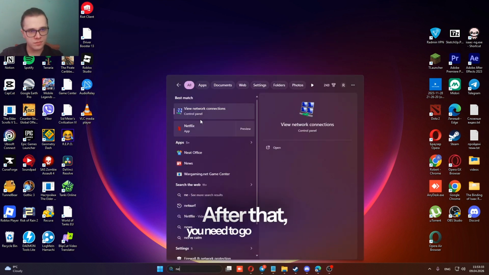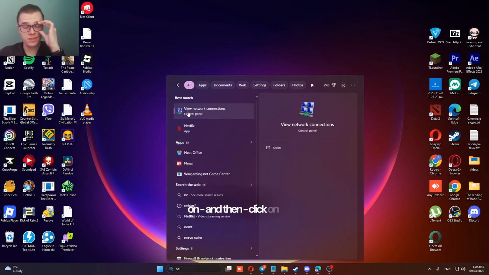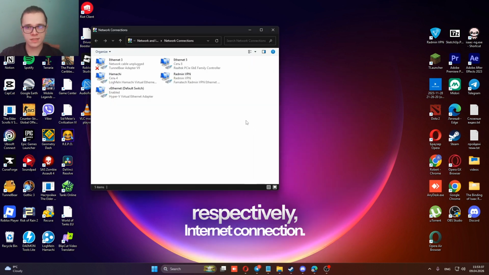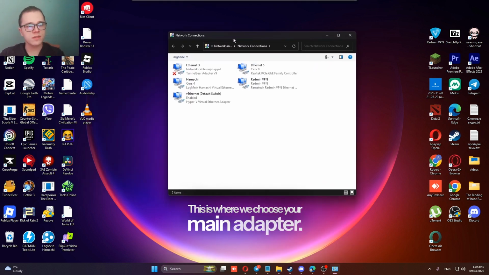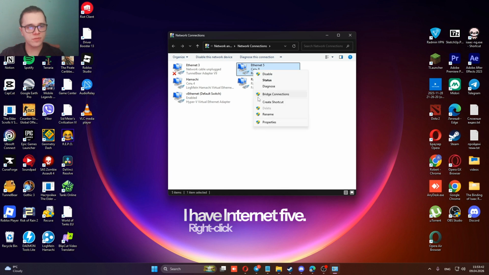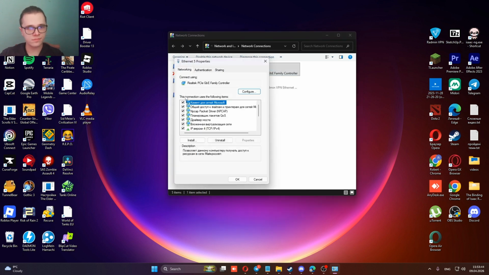After that, you need to go to Start and then click on View Connection, respectively Internet Connection. This is where we choose your main adapter. I have Internet 5. Right-click and Properties. For IP version 4, click Properties.